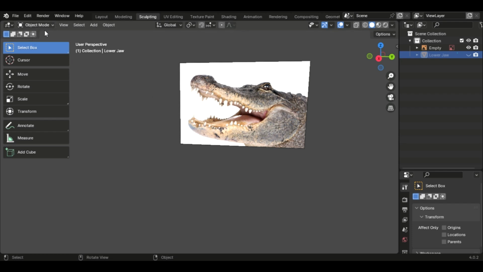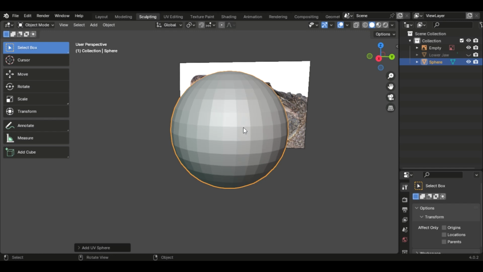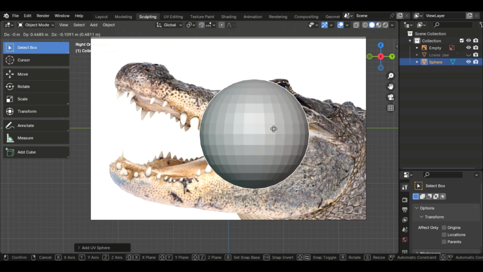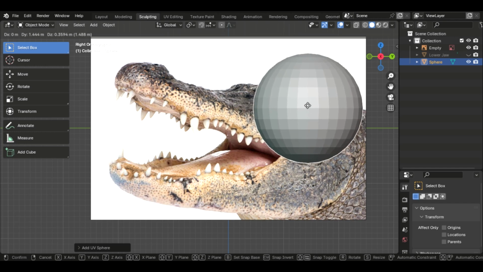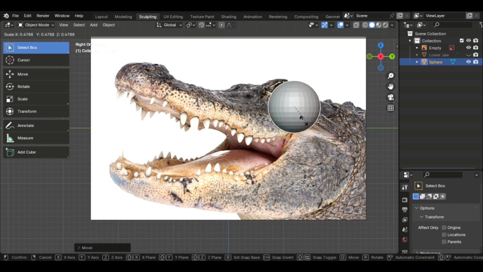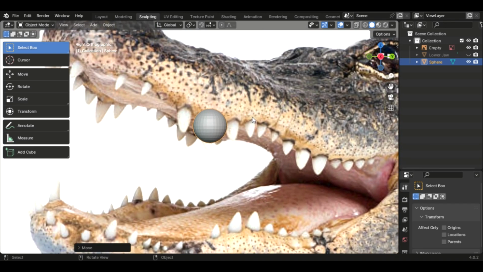And now make sure you're in object mode. We're going to go Shift A, mesh, UV sphere. Now we're going to push 3 on the number pad to go to this view. And now we want to find a tooth where we can see basically the entire thing, which I think is going to be this tooth here. So we're going to scale down our sphere. G to move it over. And maybe we'll zoom in a bit so we can all see what's going on.